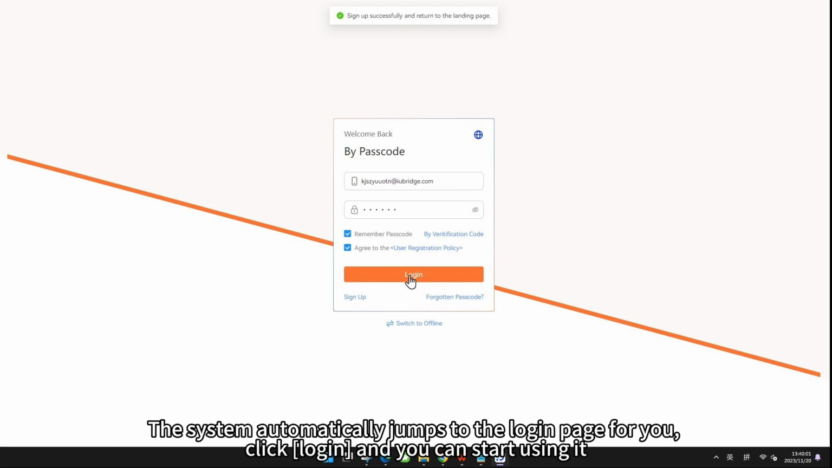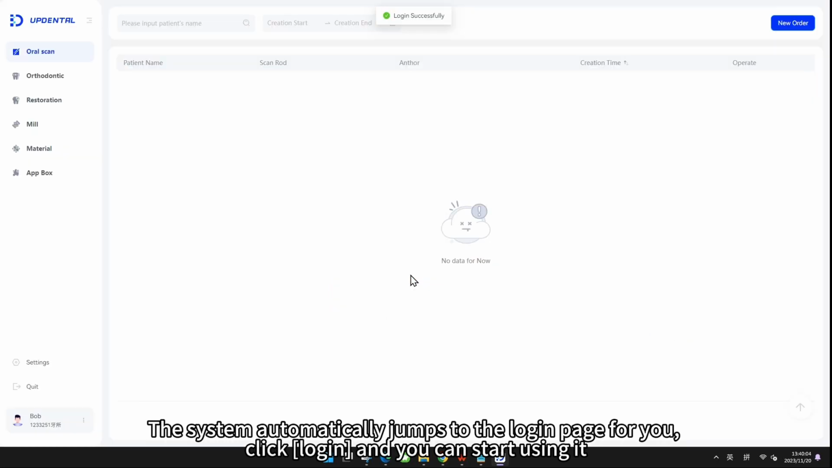The system automatically jumps to the login page for you. Click Login and you can start using it.